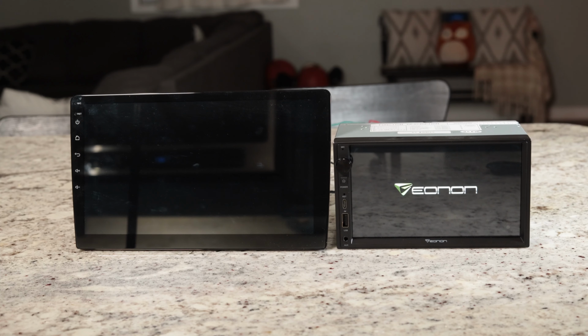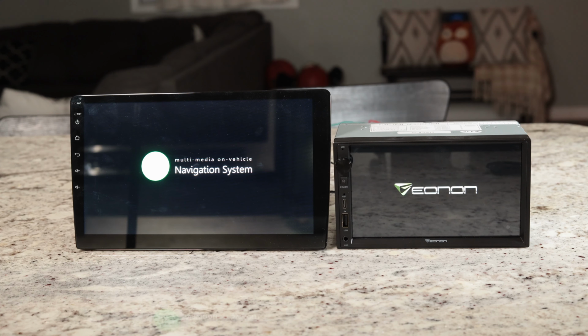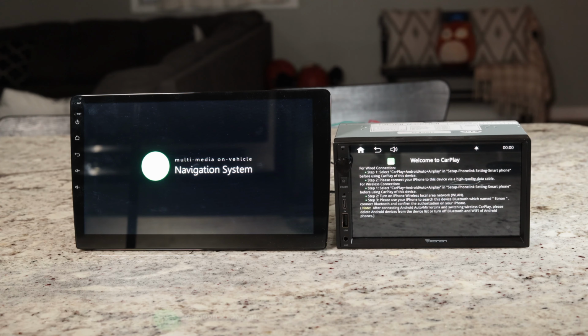Now, I don't really care about the boot up times of these, even though it was a measure of performance, because you're not really ever going to be booting these up. They're going to be coming up from a standby.